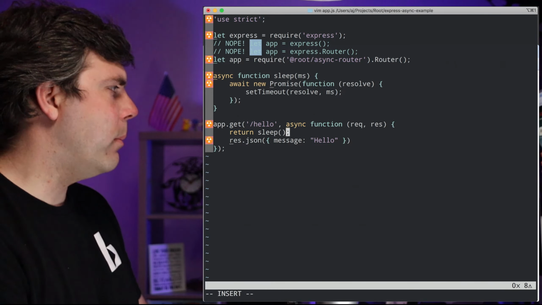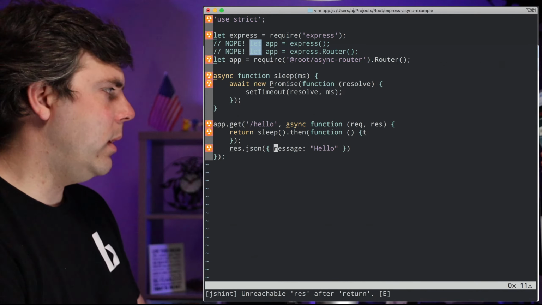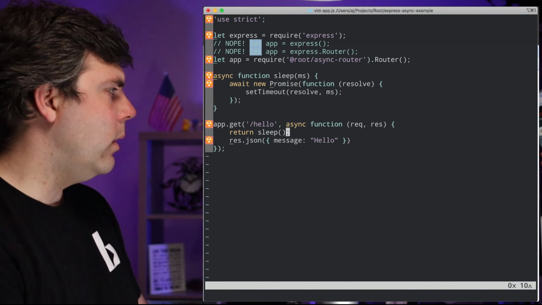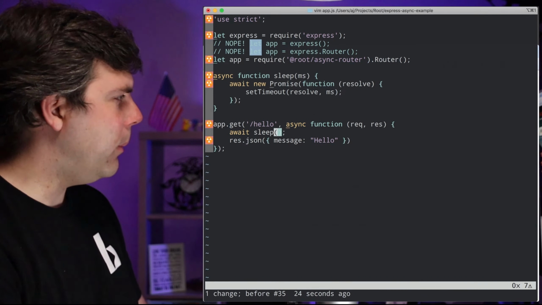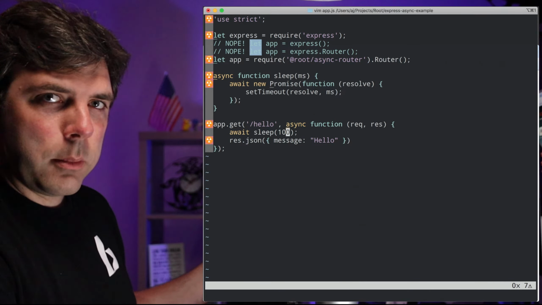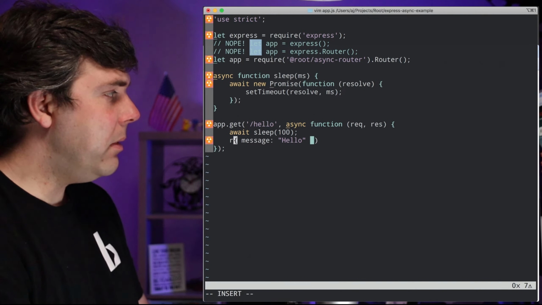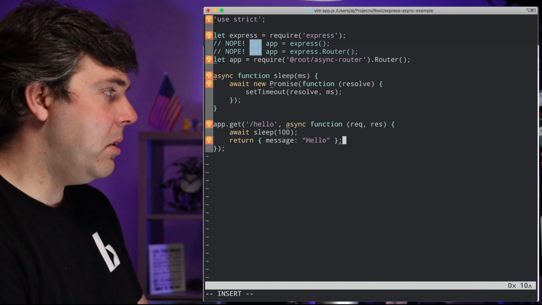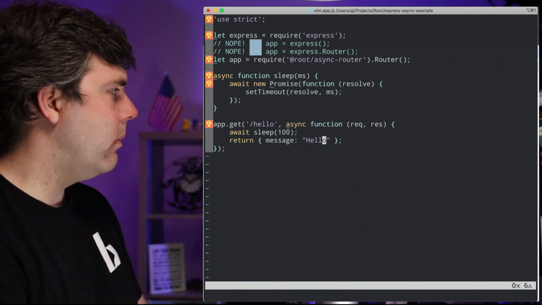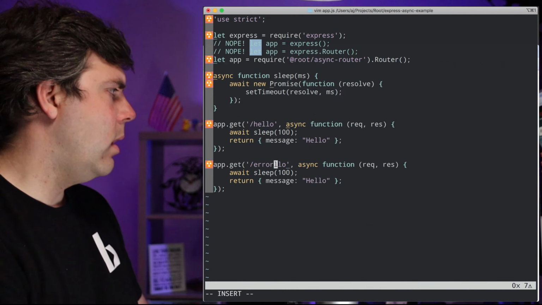Except that if it was a promise, I'd need to have the .then, of course. And then the .then would need to have this inside of it like that. Sorry. So that's what it'd be like. So we're going back to the await sleep. And we pass in, let's say we want to sleep for 100 milliseconds to simulate a database call or something. And then we don't actually have to call res.json. We can. It's fine to do that. But we can also just return our message. That's acceptable.